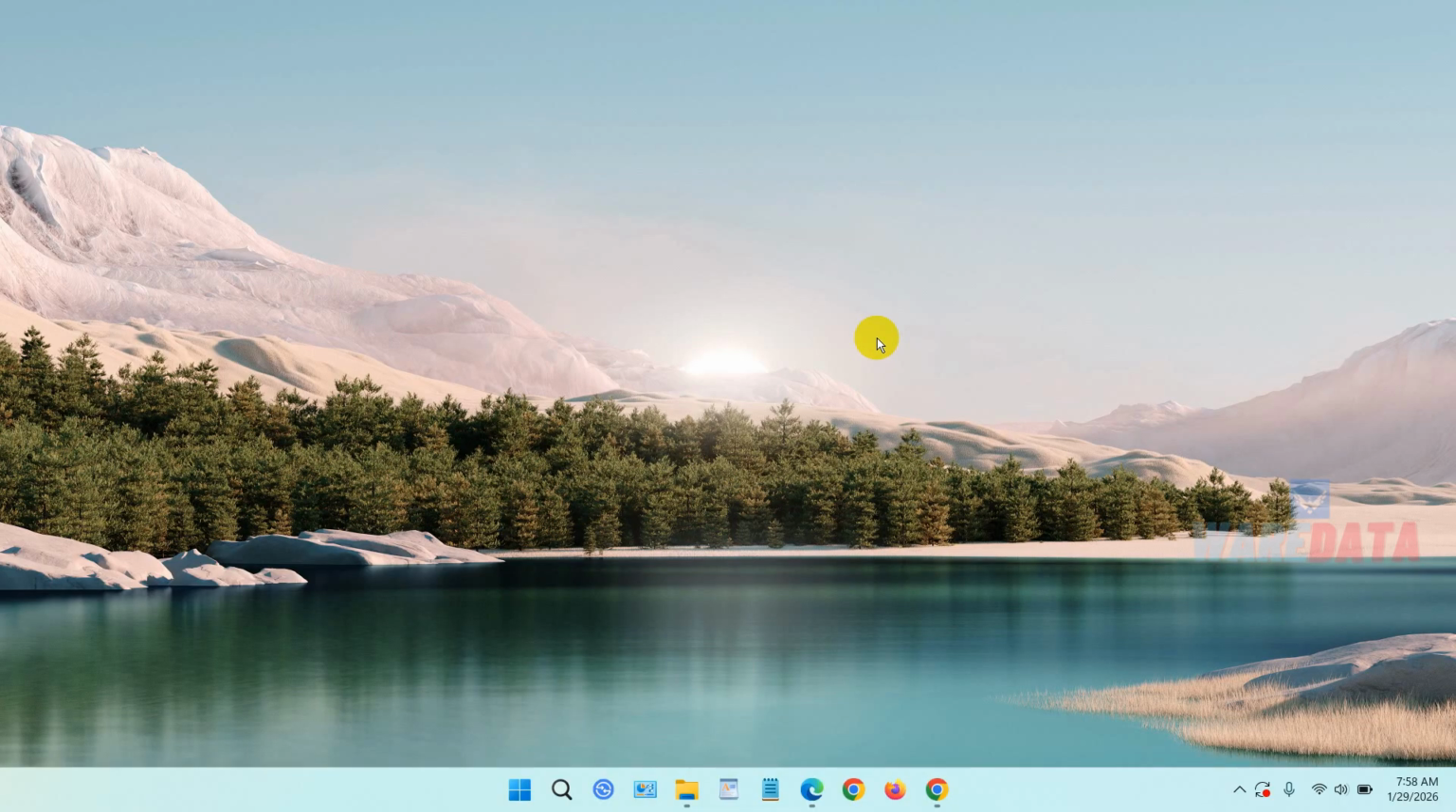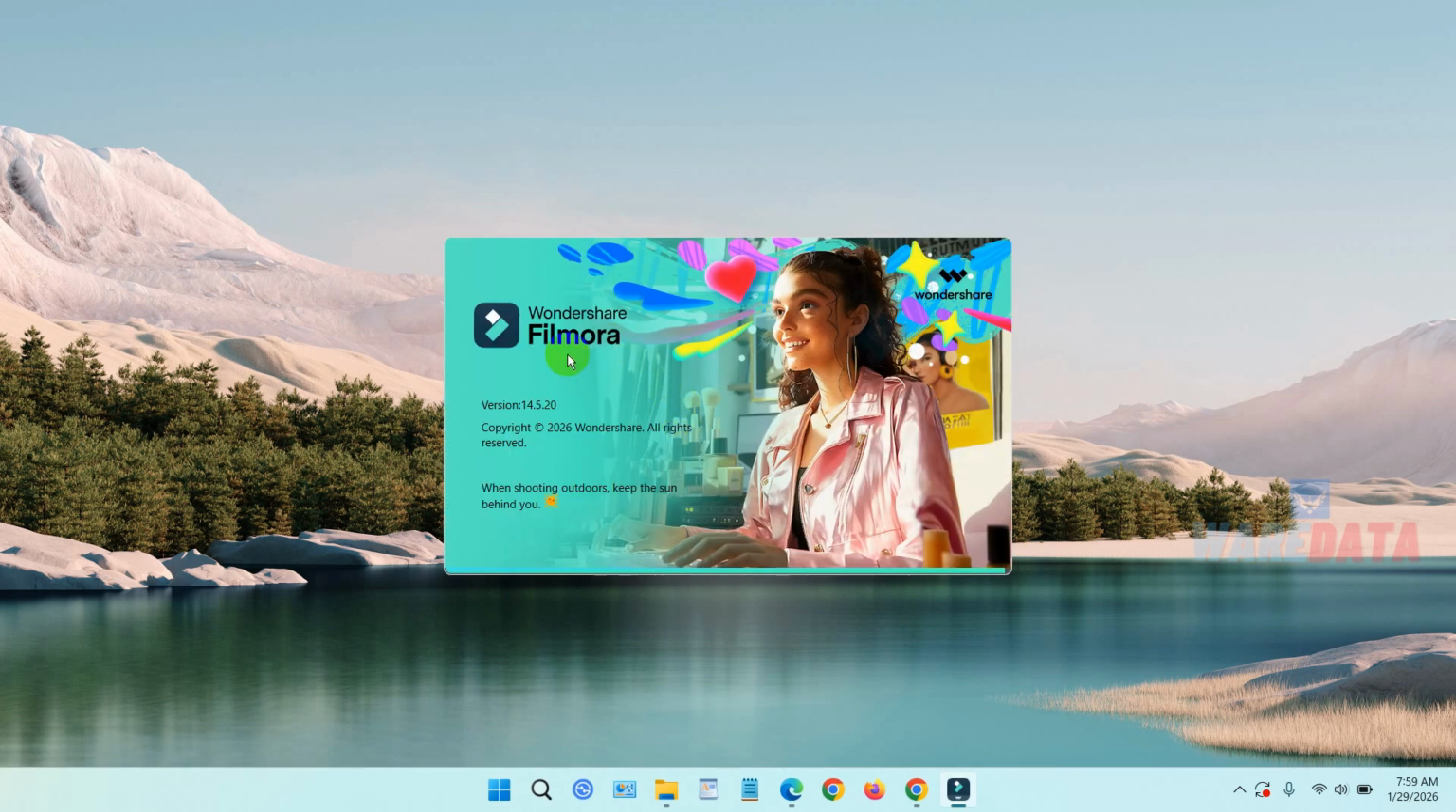In this video, we will show you how to add transition in Wondershare Filmora video editor. To add transition in video using Wondershare Filmora video editor, it's very easy. First, you need to open your Wondershare Filmora video editor. Please wait until the loading process is done.